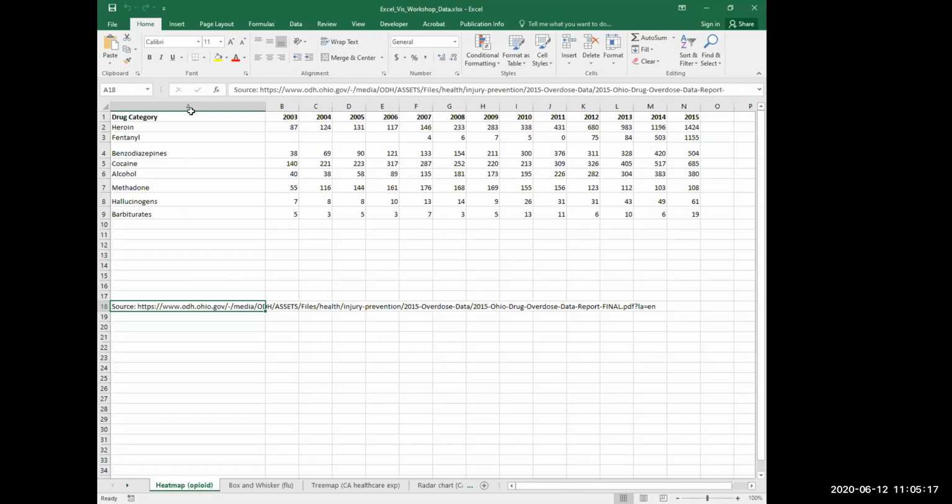Our first column has the drug categories. You can see various categories such as heroin, fentanyl, alcohol, hallucinogens, etc. And then the first row, starting at least in column B, represents our years. So we have 2003 to 2015. And then the rest of the cells are the actual number of deaths. For example, there were 87 deaths from heroin in 2003. This is an example of a wide data format as opposed to a long data format, because we have one column for drug categories, a row for the years, and then our data values.